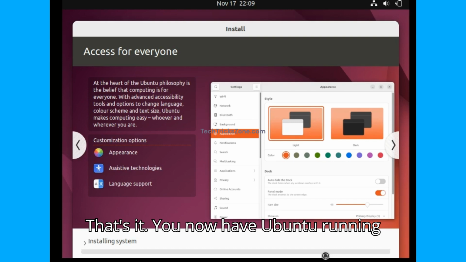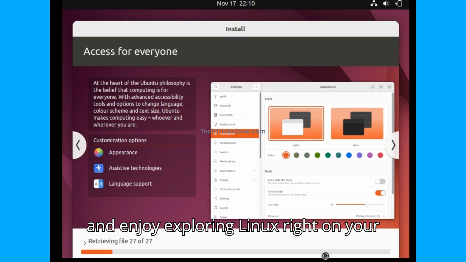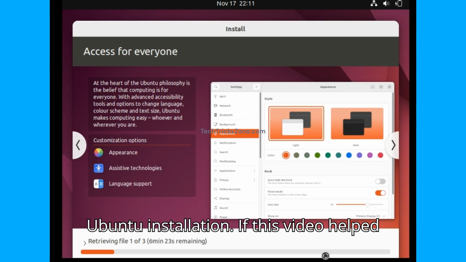That's it. You now have Ubuntu running in VirtualBox. Play around, install apps, and enjoy exploring Linux right on your Windows PC. Keep watching the video to finish the Ubuntu installation.